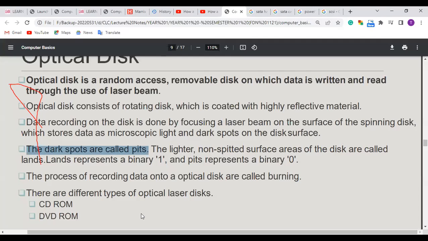Even with an optical disc, we use the same philosophy, because computers are digital devices and they can only understand ones and zeros. Even if we write something onto a hard disk, we are using ones and zeros. Inside the optical disc also, we write information using ones and zeros. The process of recording data onto an optical disc is called burning, right?